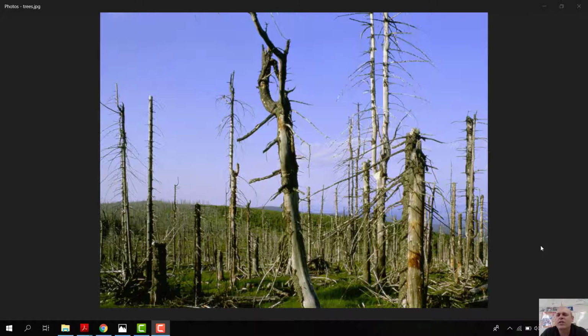And we're going to go into more detail on all of these. This is just a quick summary of some of the things that are going on when we talk about this topic of acid rain.